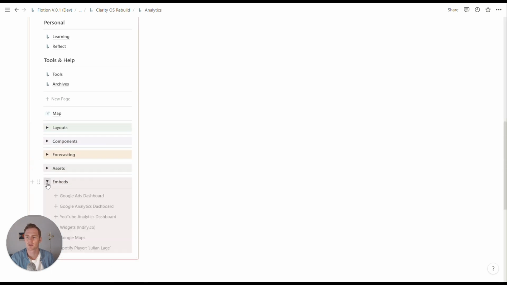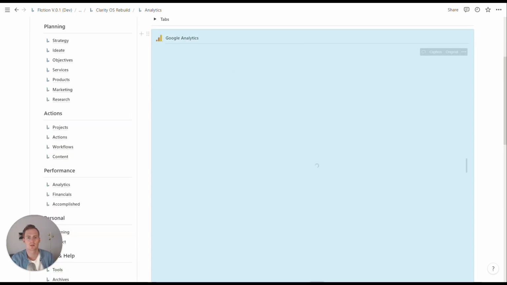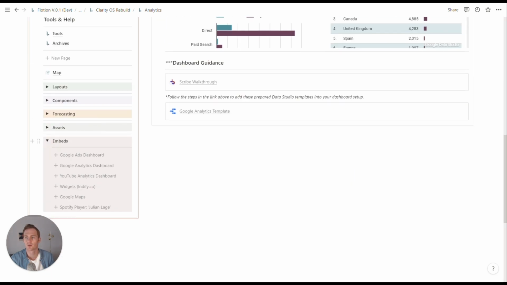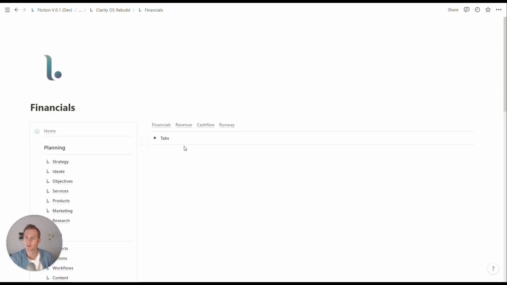Yeah, I think we might just stick to these. So analytics dashboard is probably one of the more common things that will be checked in a digital business, so we can just keep that as our homepage for the analytics dashboard. Financials.